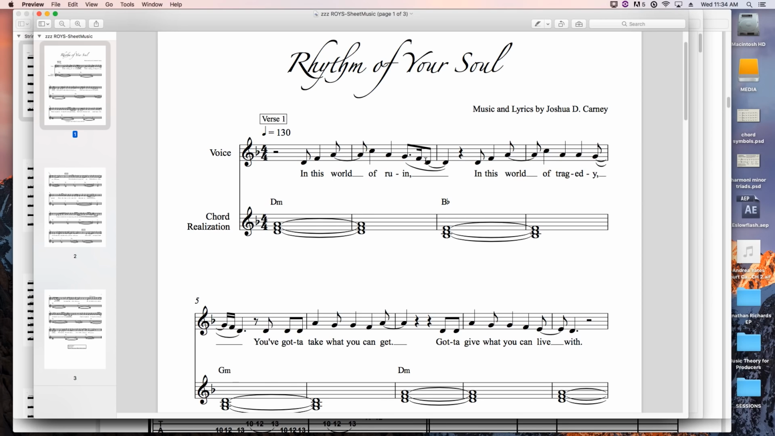Let's say you went down to a music store that actually sells sheet music. This is essentially the format that most popular music is drafted in. You'll have a staff that has the voice on it with the lyrics and the vocal melody on it, and then you'll have some sort of chord realization below that. In this example, it's just treble clef with the chords and then some chord symbols.